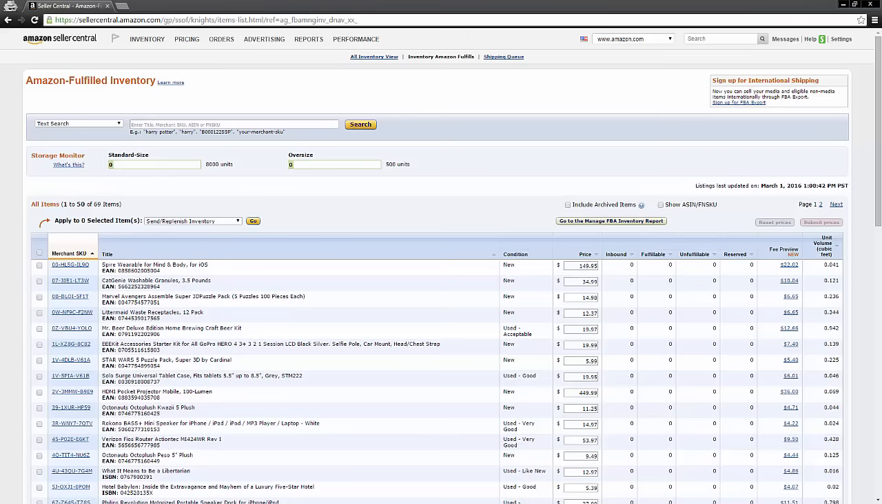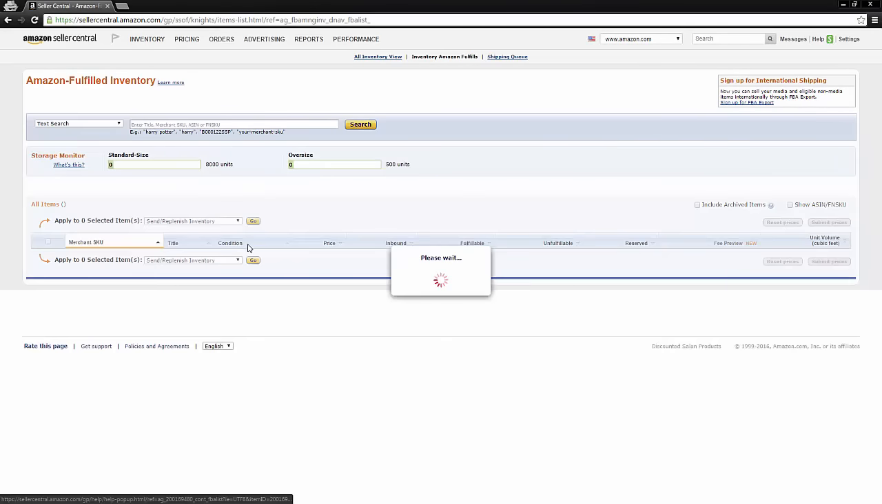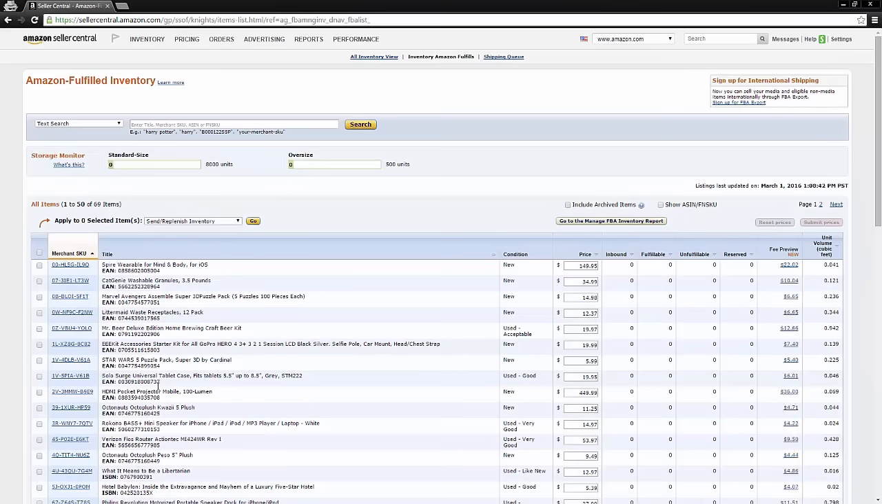But once your inventory is in there and it is assigned to FBA, what you're going to want to do is go in and under the inventory dropdown, just go to Manage FBA Inventory. This is going to take you to a page that shows you all of your different FBA items. And basically what we need to do is actually get these things in stock, right? We need to send to Amazon each one of these products so they can store them in their warehouse and ship them out when people start to buy them.